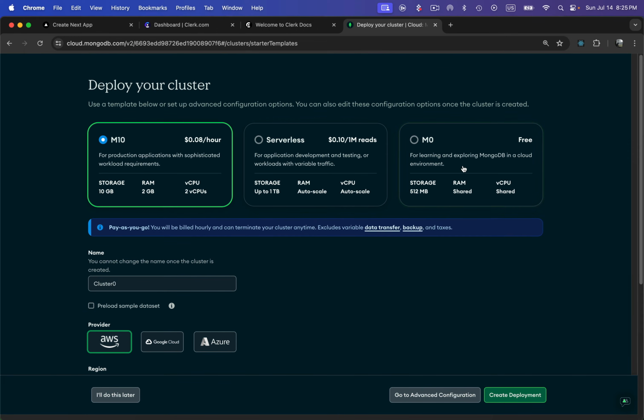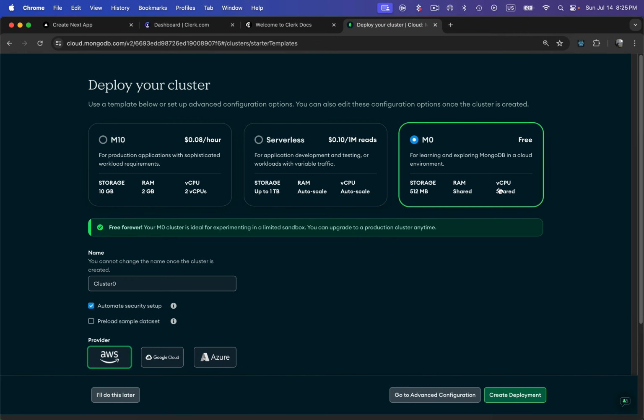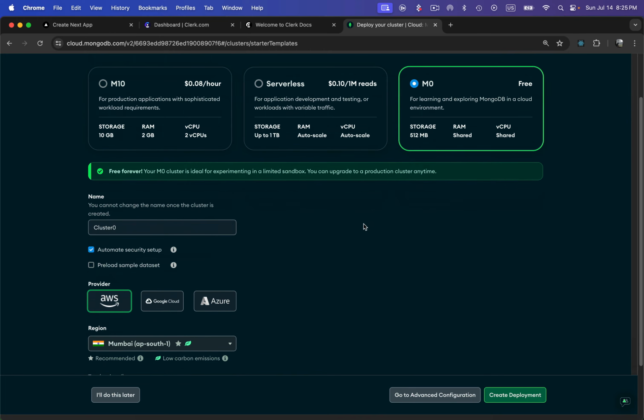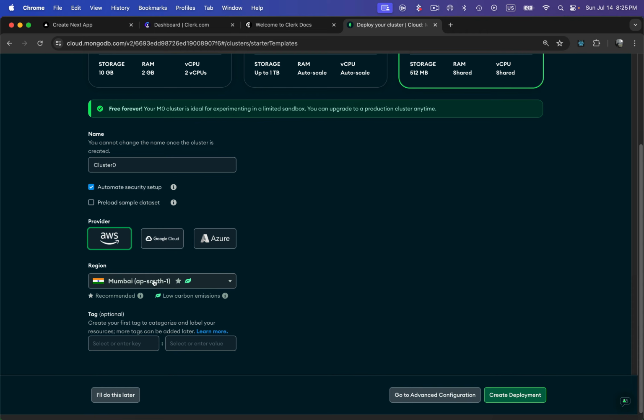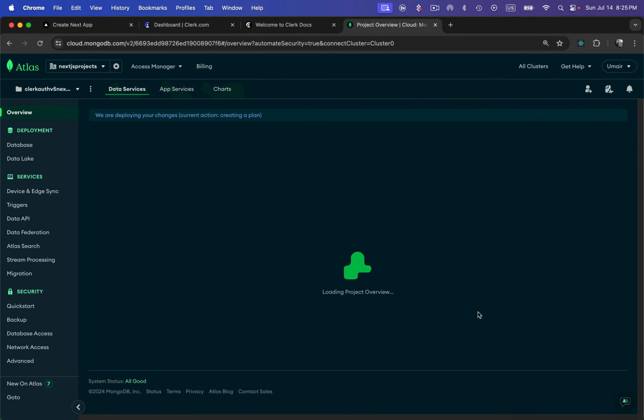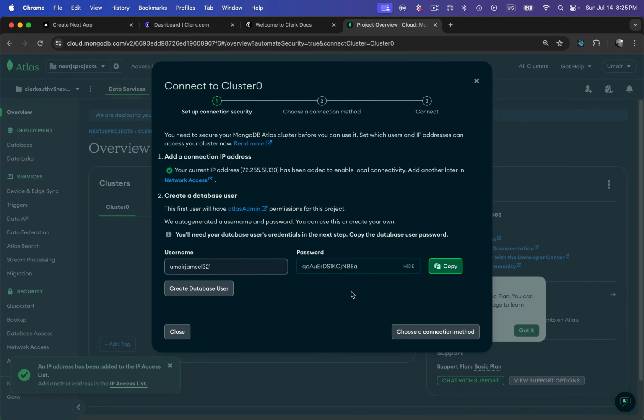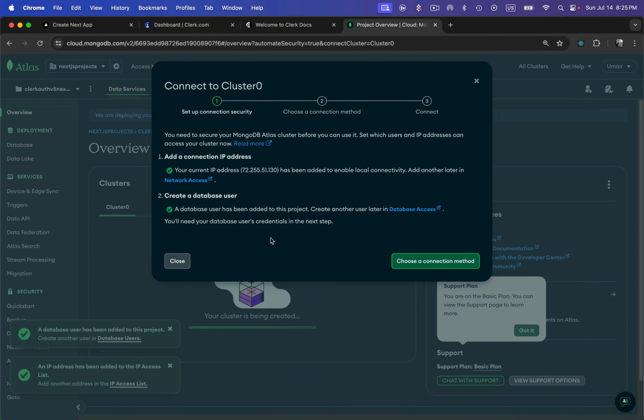So I will go with the free shared CPU, which is fine because we are just testing and learning. You can change the name, but I'm going to go with this. Let's click on AWS. Let's select the nearest region. Let's click on create deployment. So this is going to deploy my cluster. After that, it is going to give me the URL. So this is the username and this is the password which I can actually copy, and click on create user. You can change the username and password if you want.